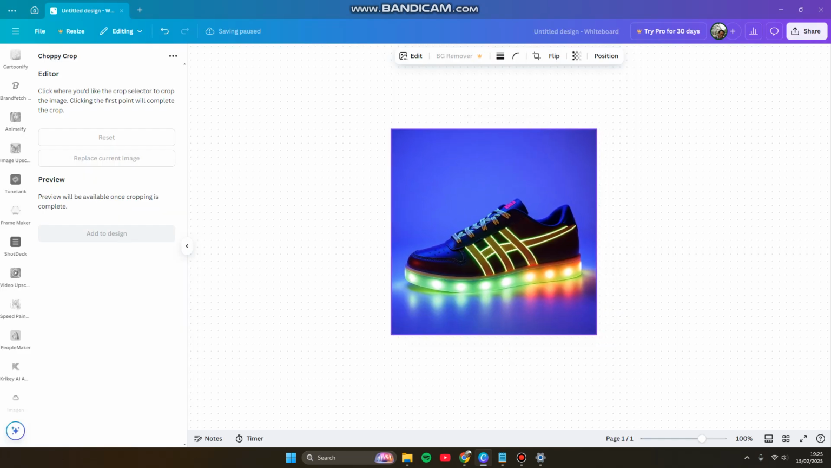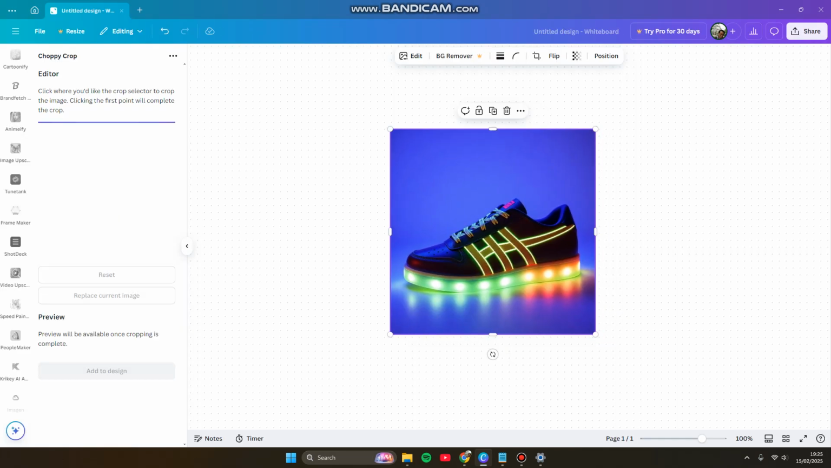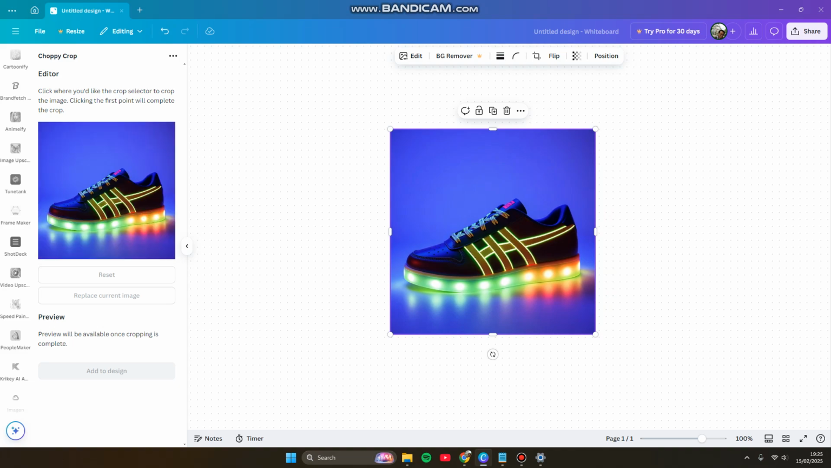So here you can drag your image or photo from your library. Then click where you like to crop selector. The crop selector to crop the image. Clicking the first point will complete the crop. So here you can reset if you mess up.